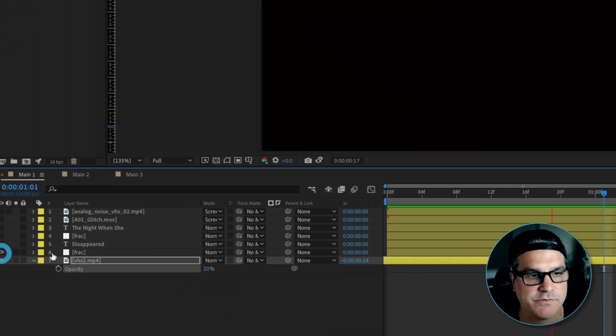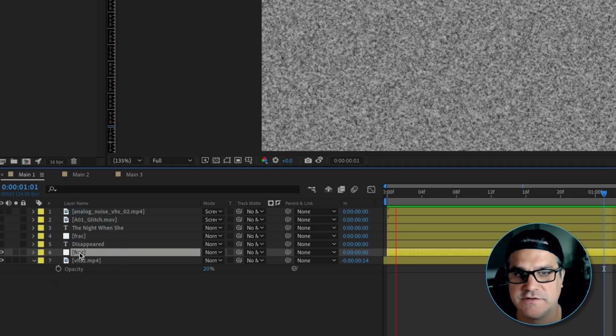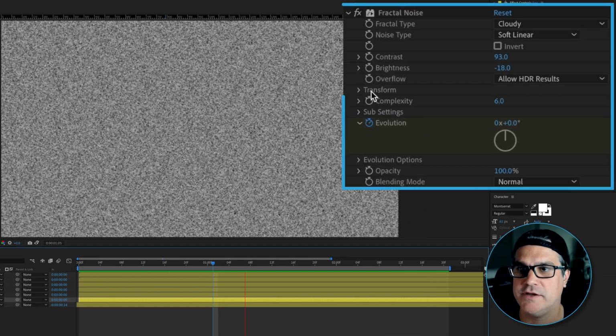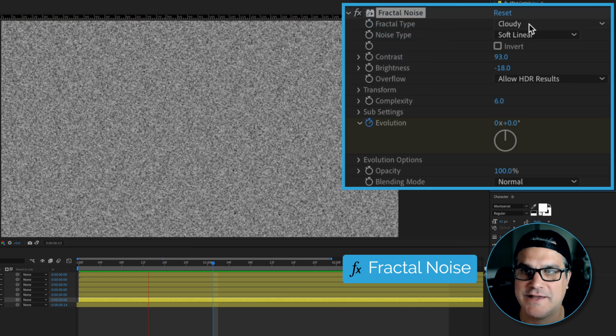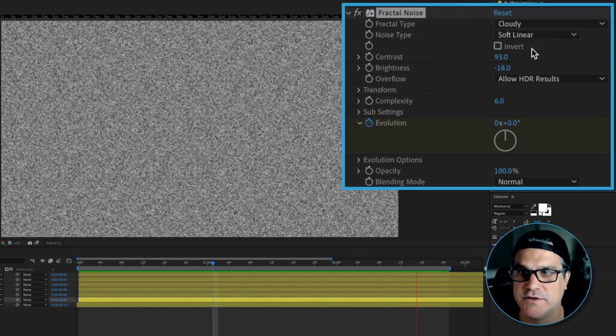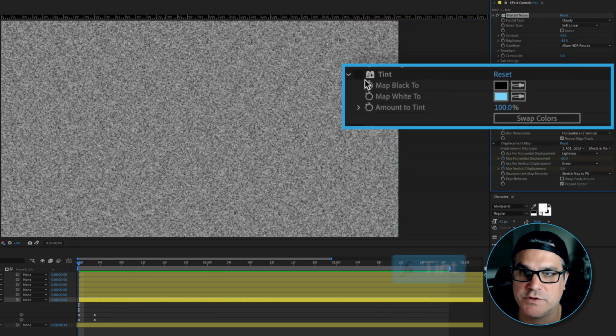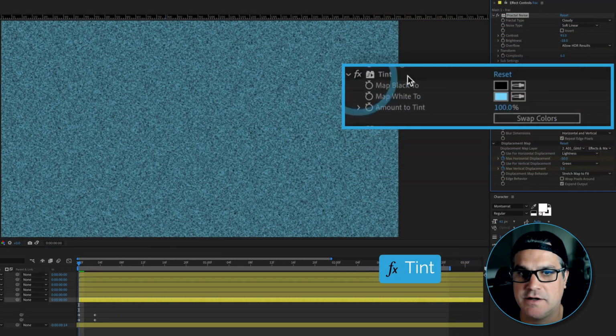The next thing we have is some fractal noise here, and this is just a solid layer. In this solid layer, we have the fractal noise applied. It's a cloudy fractal type, soft linear, contrast 93. Basically some very simple things going on here. We also have an evolution keyframe set for this. And then underneath that fractal noise, we also have a tint effect applied, and it's just giving it a blue tint, like a TV tint.